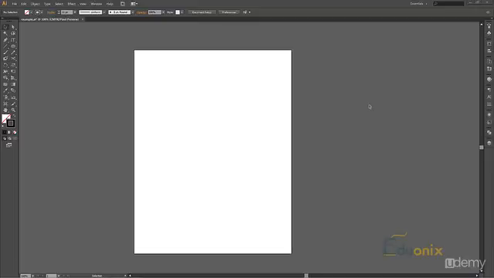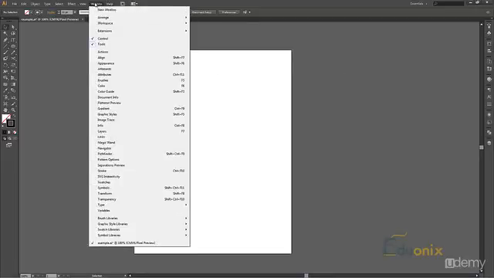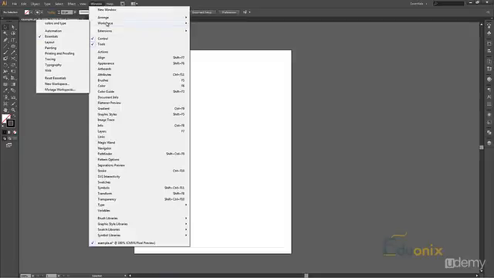First, let's take a look at the workspace in general. As I previously mentioned, over here we have the panels. Now, this is set to default. I'm going to go up to Window, Workspace, and I'm going to set it to something like, let's use painting.